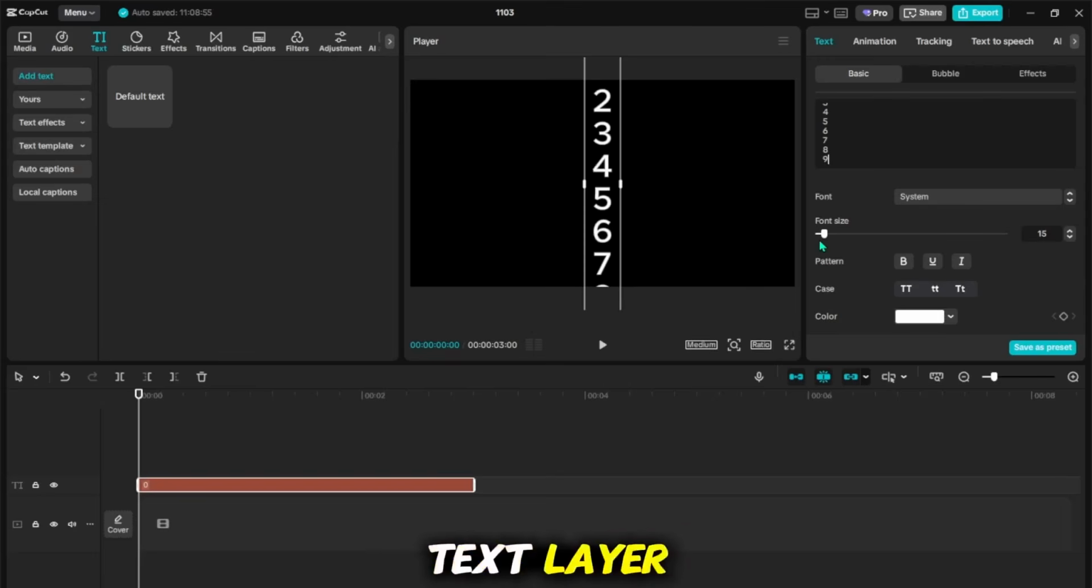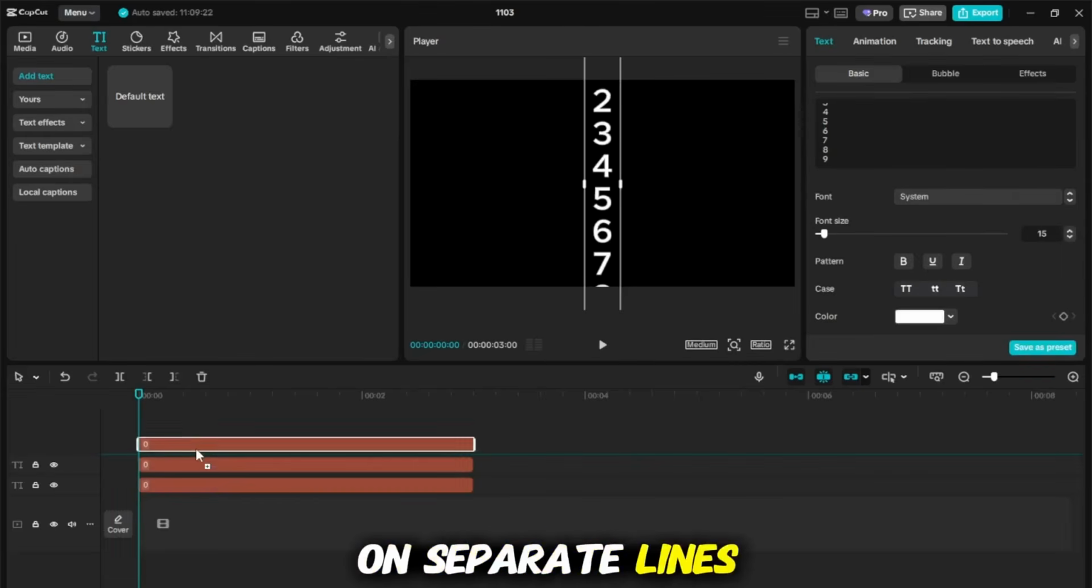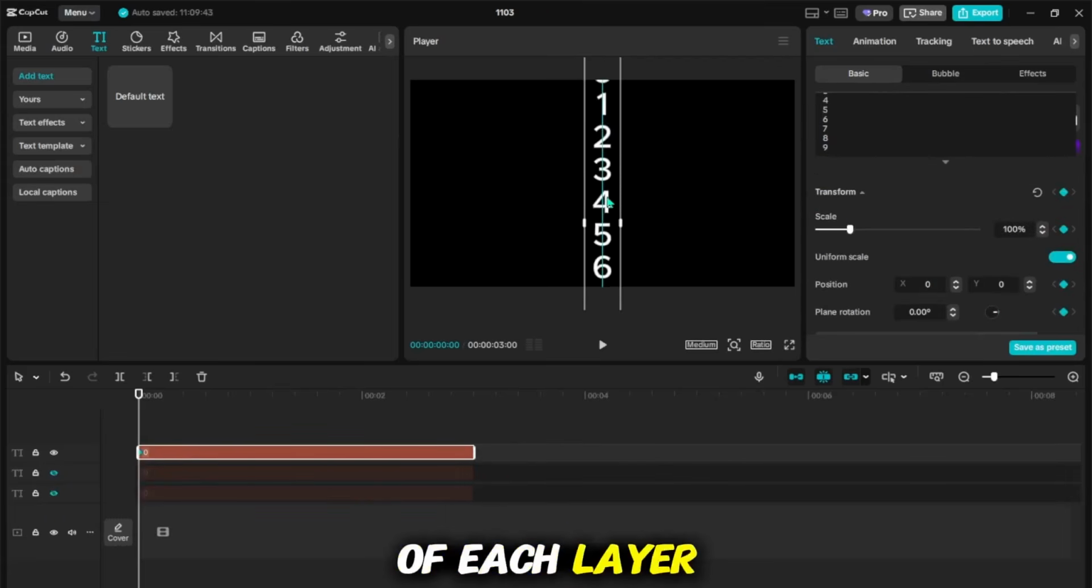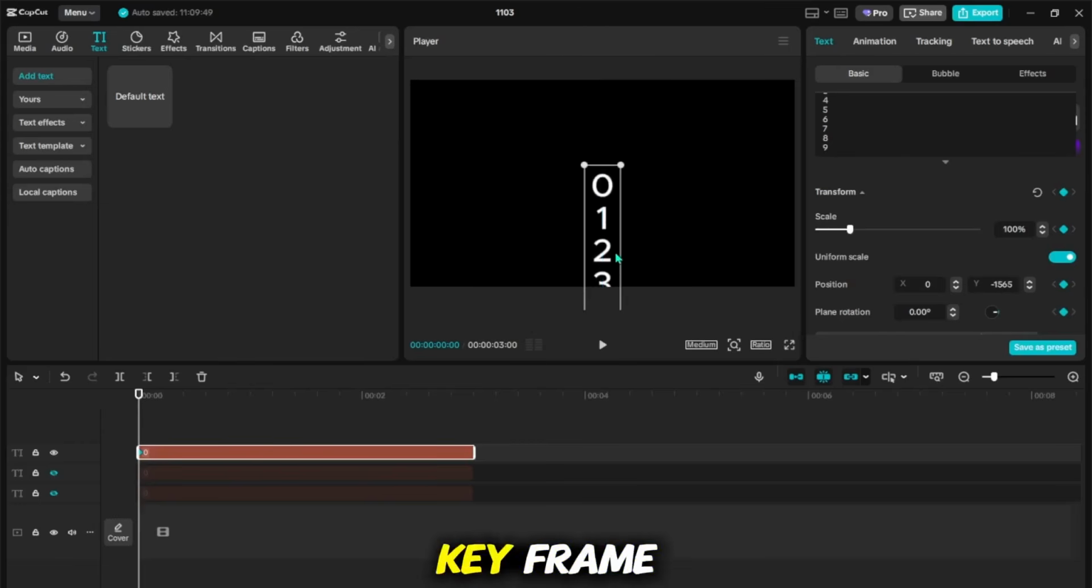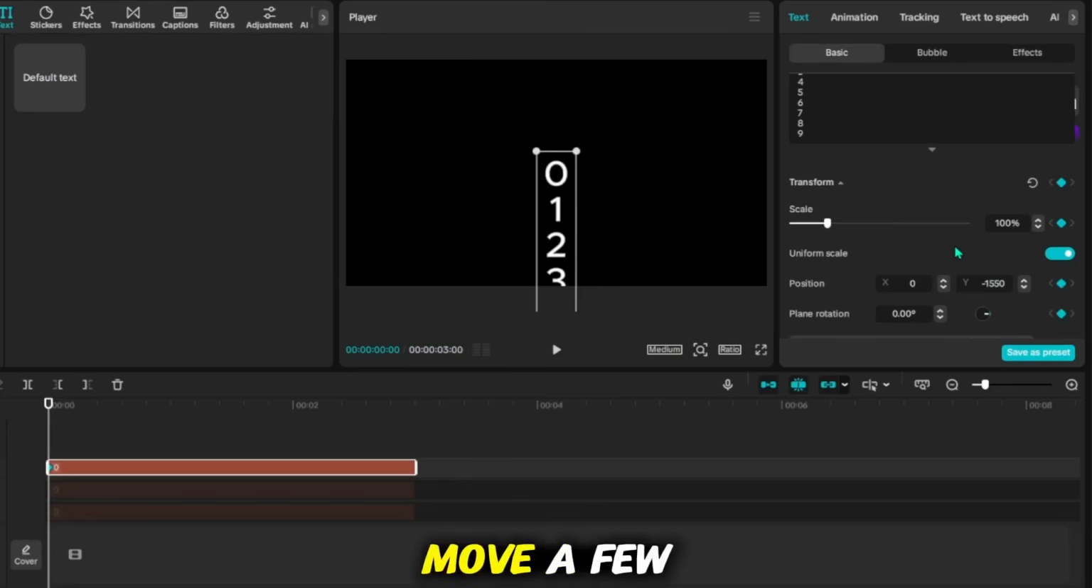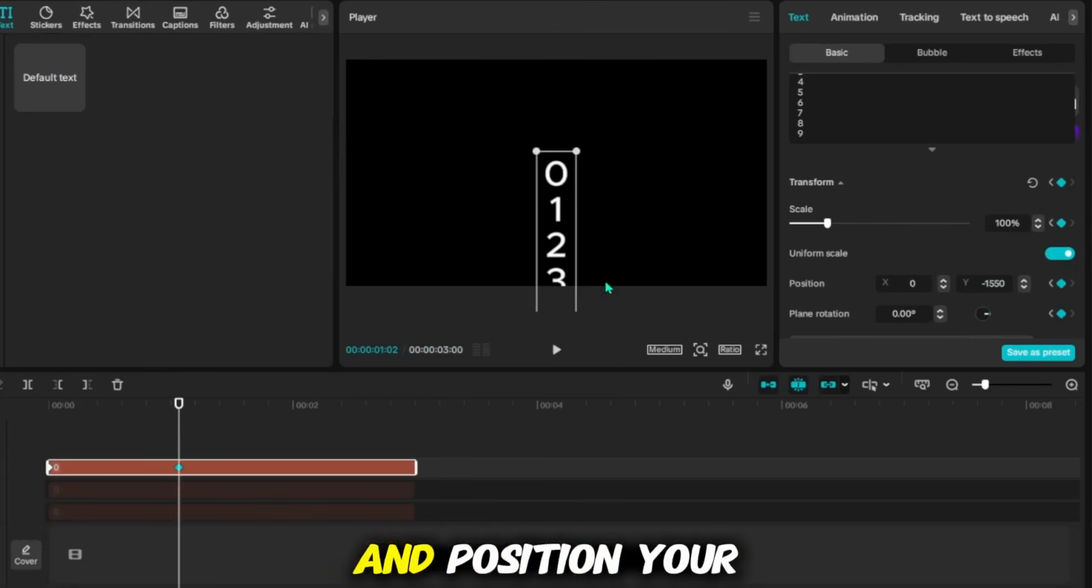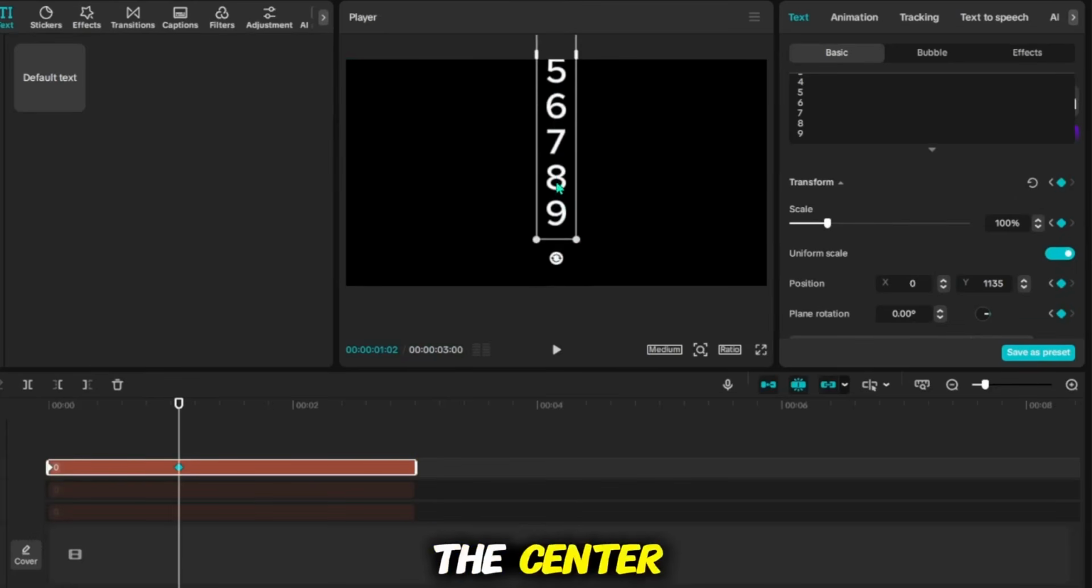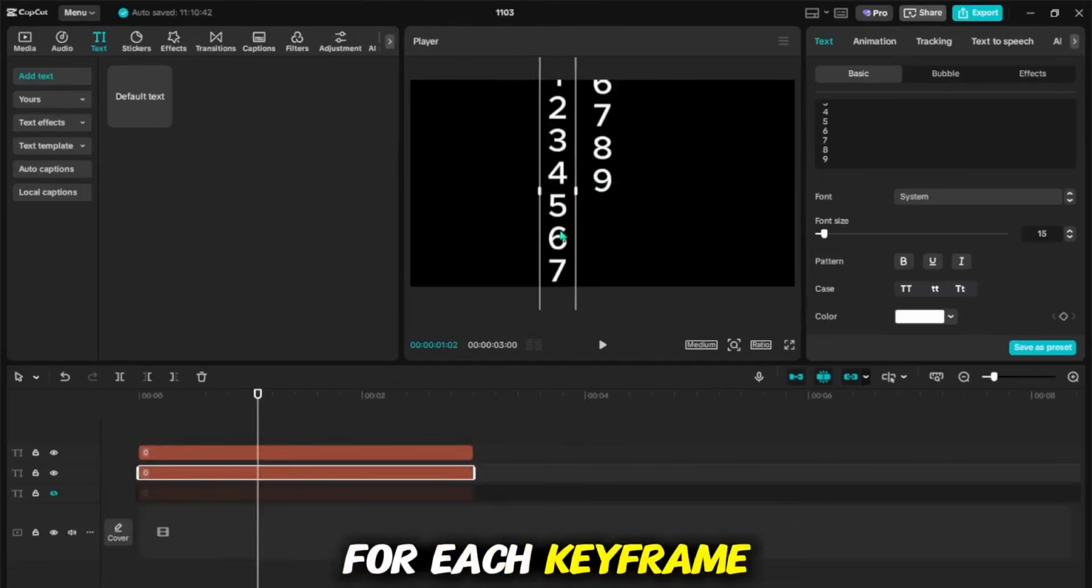In each text layer, type the digits 0 to 9, pressing Enter after each one so they appear on separate lines. At the beginning of each layer, add a transform keyframe and place the number 0 at the center of the screen. Move a few frames forward and position your final digit in the center. Make sure to keep the Y-axis number the same for each keyframe.